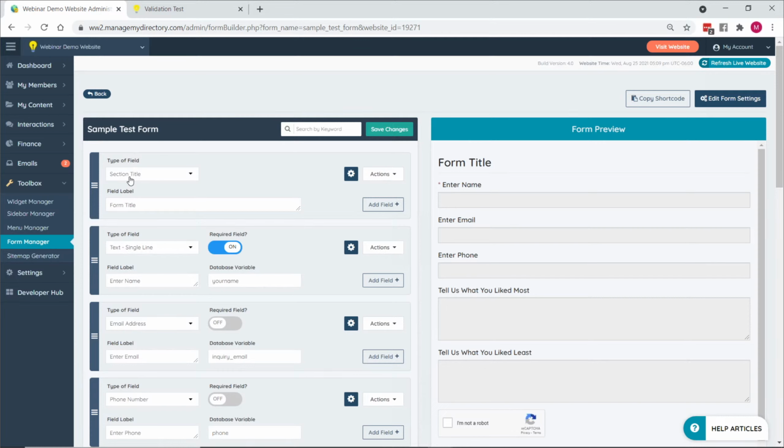And actually, a validation option all of us have always had is the option to make a field required. So that is still here. It's technically a validation option. And we'll just focus on the first field here, or the second one, I guess, enter name.